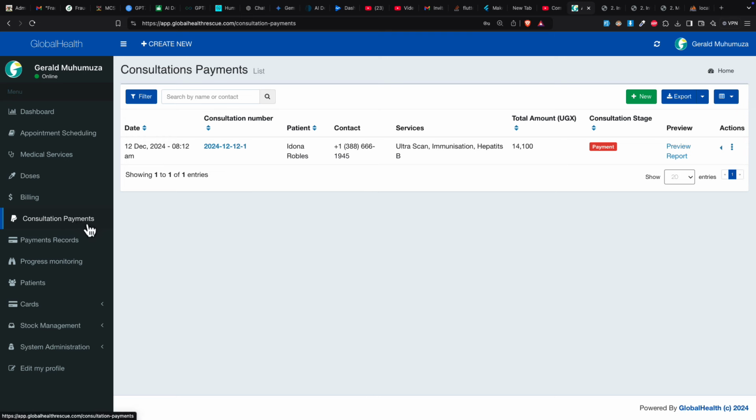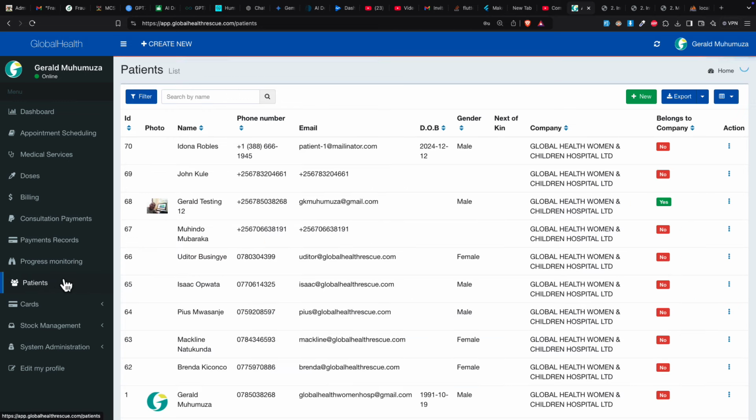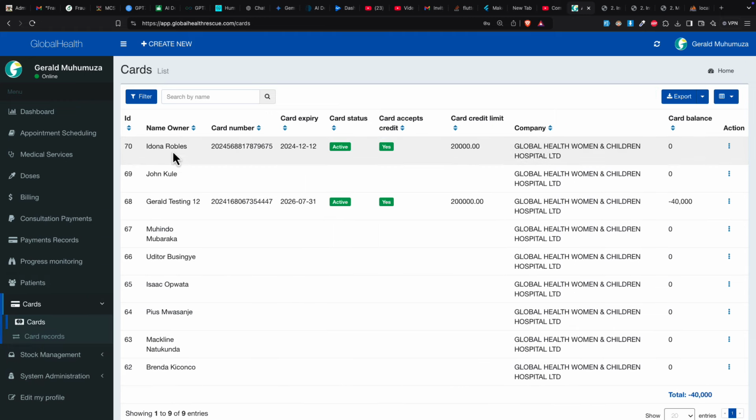So let's say that this person is going to pay using card. Let's first see this person is called Idona Robos. Let's say this person, the insurance company. Let's come to cards and see how much this person has on their card. This is Idona, and the card credit limit is this amount, and this card does not have any balance right now. Let's say that their company has loaded for them every month. They give them 20,000 for insurance.